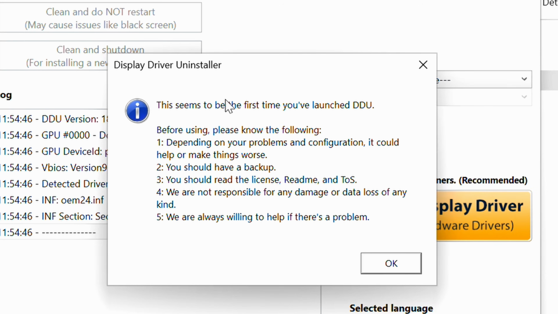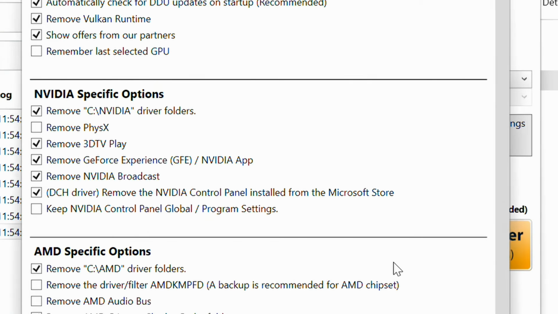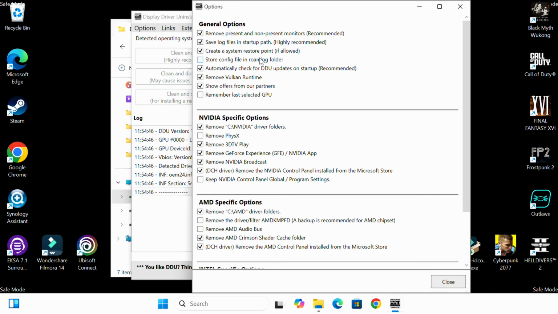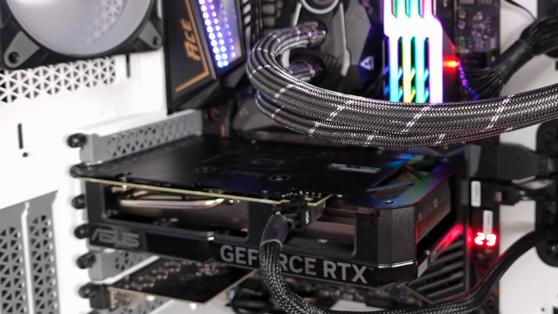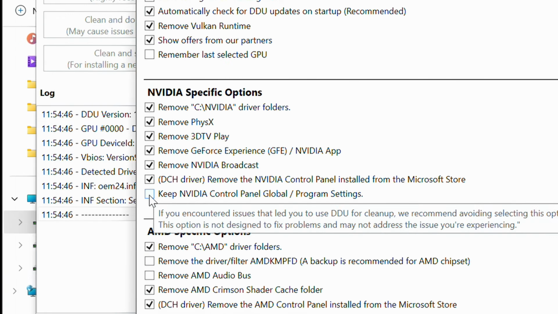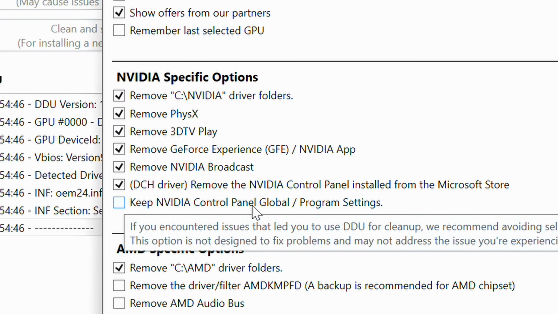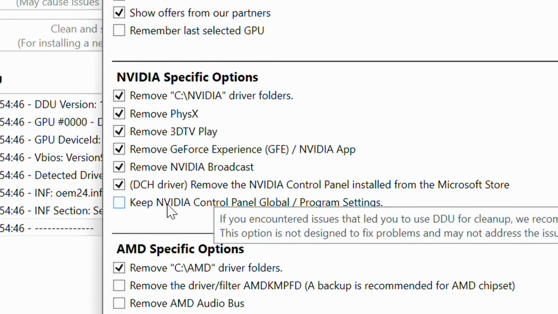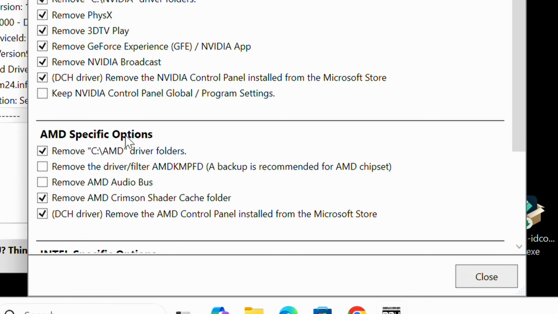This seems to be the first time. You're right, it is. So we'll click OK here and resize this window so that it'll actually fit. So this part is incredibly important. We have an NVIDIA graphics card right here. So we're going to place a check under remove PhysX, which may mean we need to do a reinstall of games, which will help performance as well. And then we want to make sure we do not have a check under keep NVIDIA Control Panel global program settings, because we're getting rid of the NVIDIA card. We don't need the NVIDIA Control Panel. So make sure we do not have a check here. Now, this is the important part under AMD specific options.